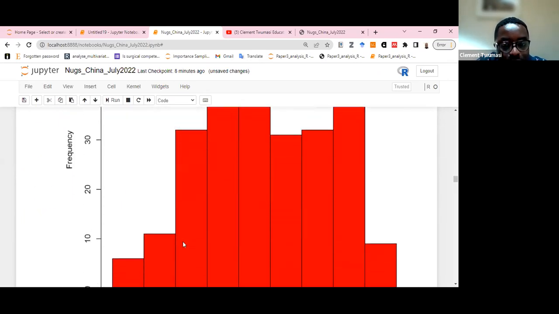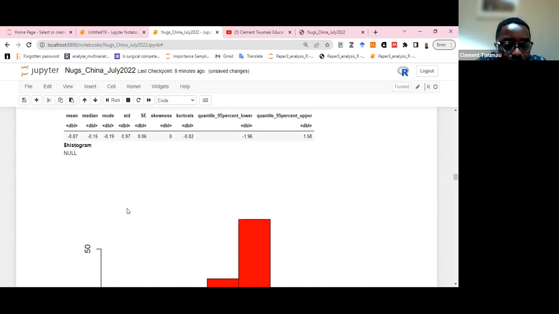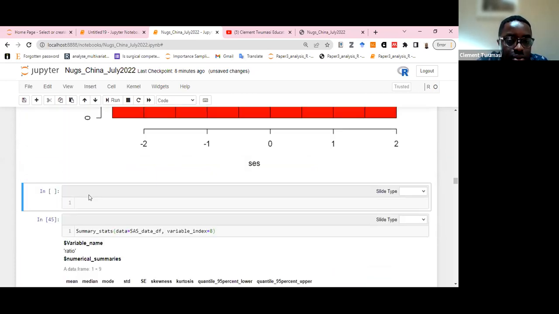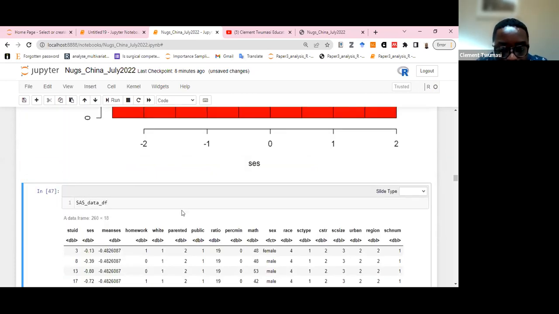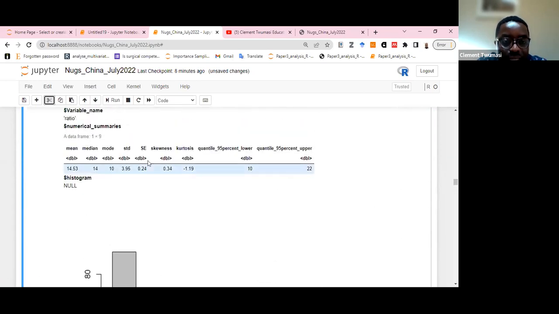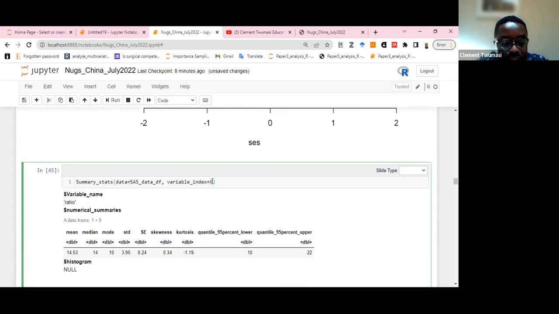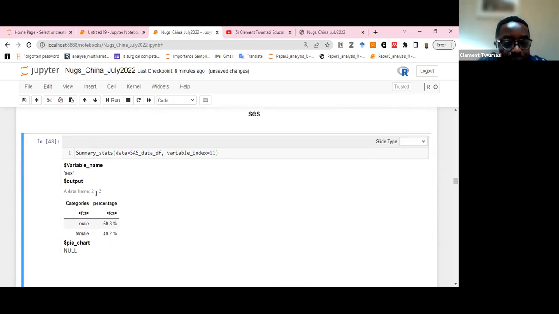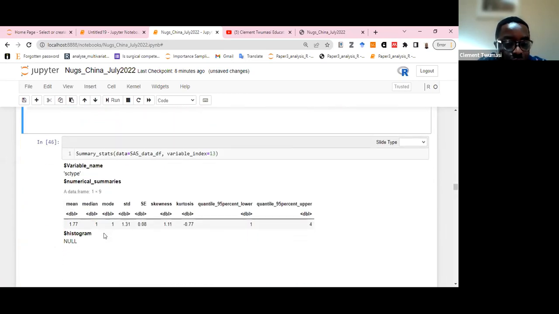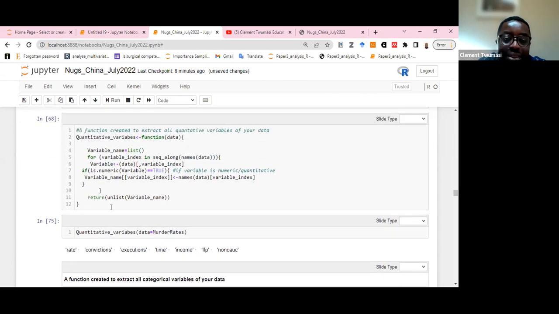Okay, so let me identify a categorical variable in this. If I print this out, let's say sex. Sex is, I think, 1, 2, 3, 4, 5, 6, 7, 8, 9, 10, 11. So let's say I want the summary of the 11th variable. All I need to do is put 11 here, and then I run this one. It says sex, it tells me the percentages, and it produces a pie chart for me, and so on and so forth.